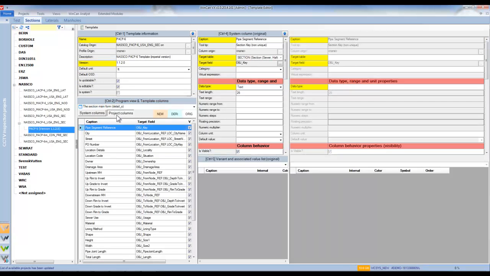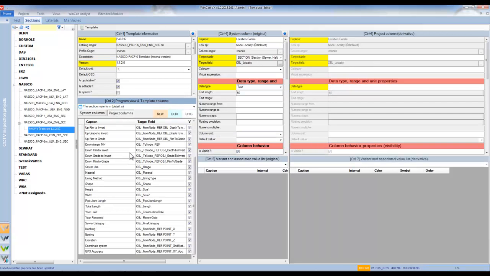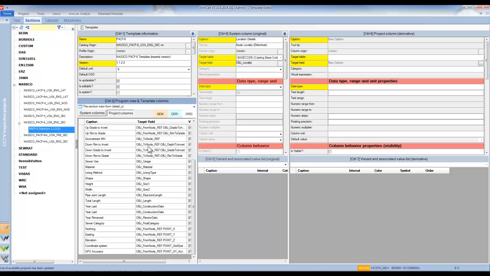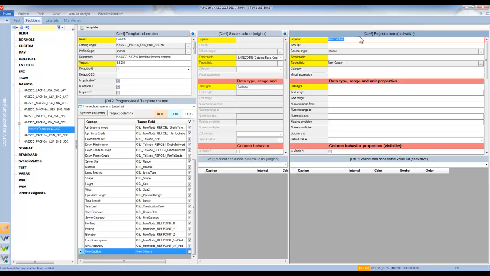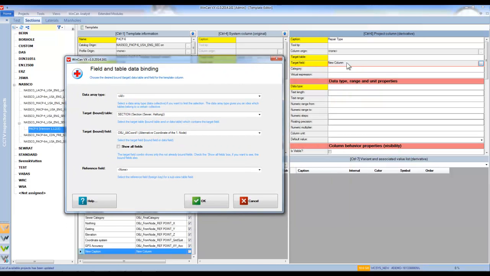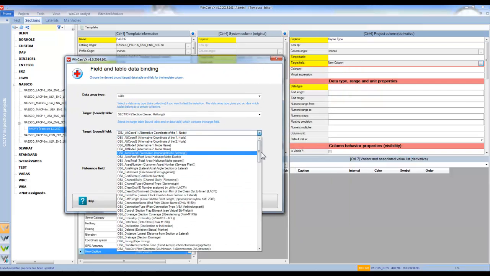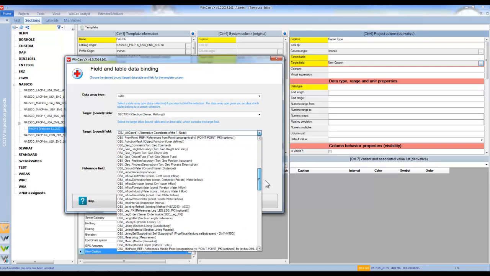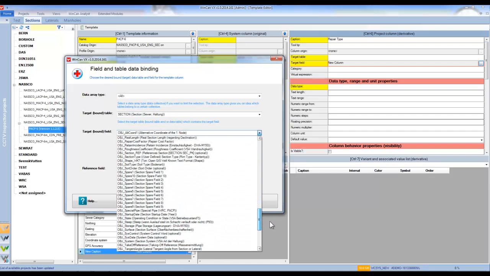I go to the project columns tab, right click and say add. Add just means it's now adding an empty field. So I enter a caption, for example repair type, and I also need to specify the database field. In this case, let's take one of the spare fields. We have 10 spare fields available for every table. So I scroll down and start with the first one, the obj spare 1.